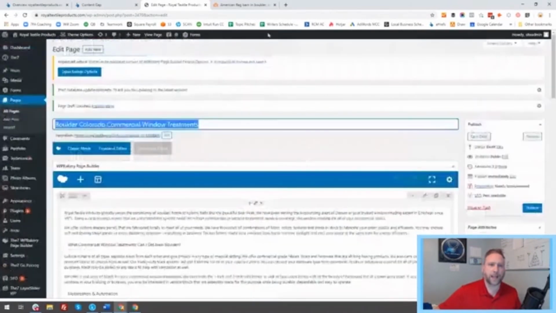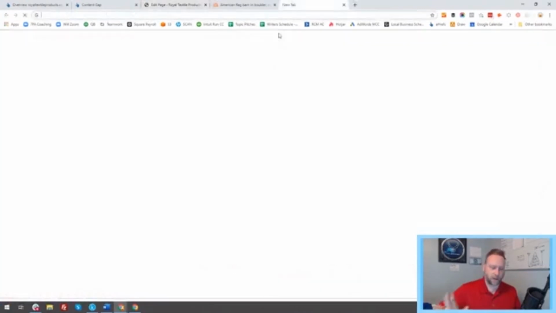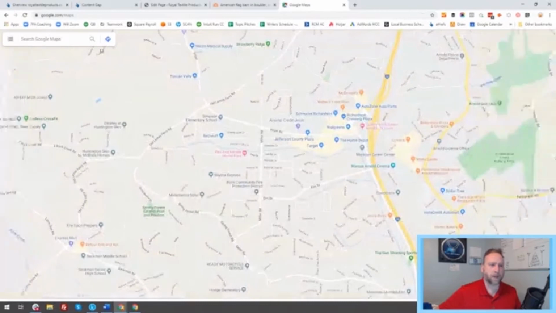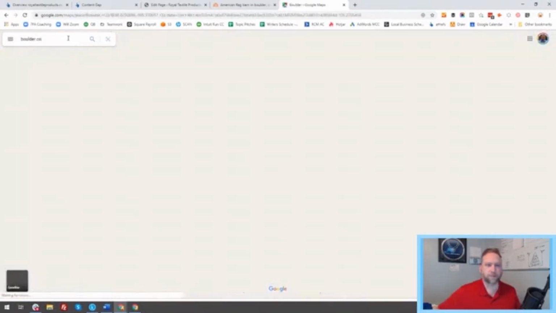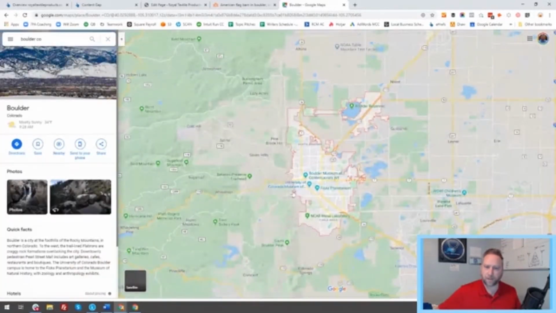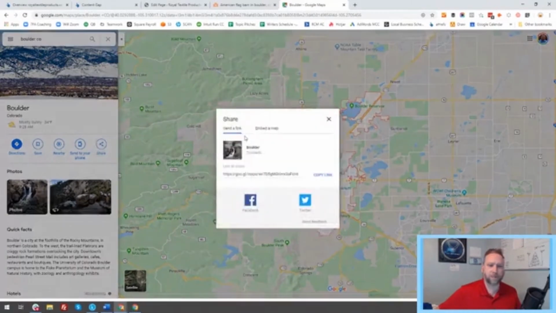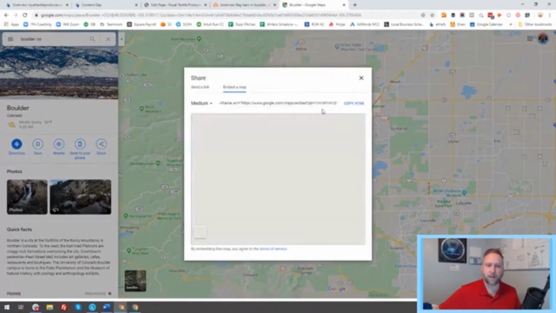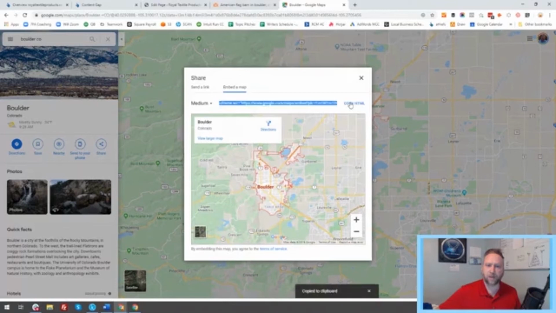All right. Last piece is a map. So I'm going to go to maps.google.com. I'm going to look up Boulder, Colorado. And Google will tell me all about it. They'll give me a cool little map here with an outline of Boulder. And then I'm going to click share, embed, copy HTML. So now I can embed this exact thing into my city page.